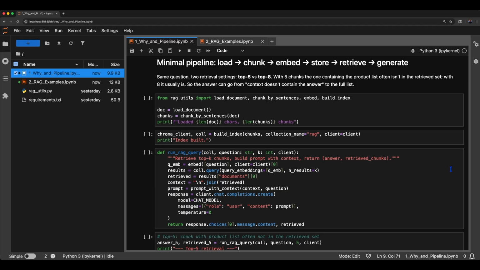Now let's build a minimal RAG pipeline, where we'll pass the same question to the model using two different values for top K, which is a sampling parameter in LLMs that limits the selection of the next token to only the top most probable candidates, so the top K candidates.